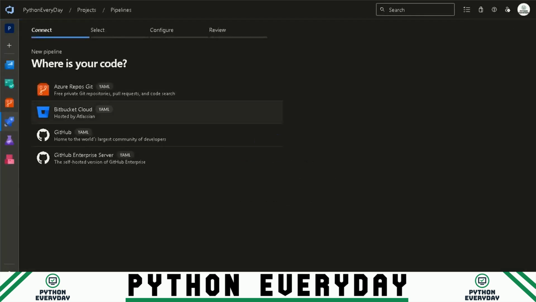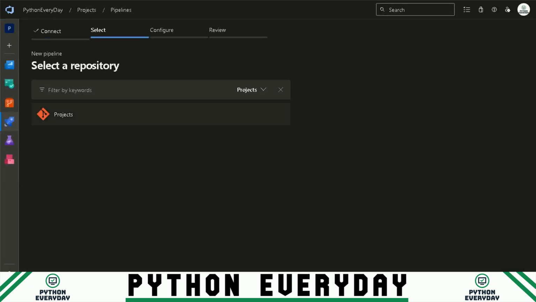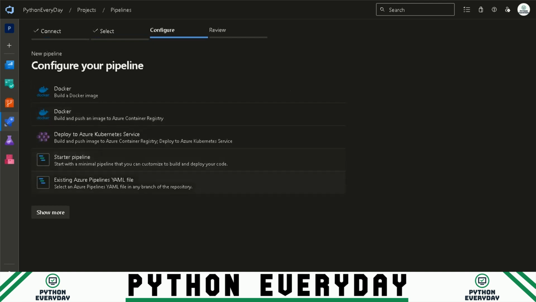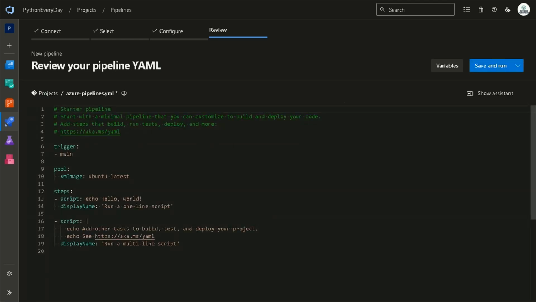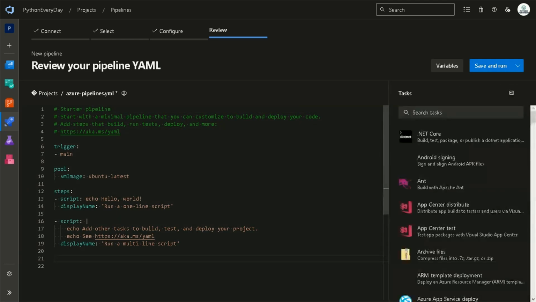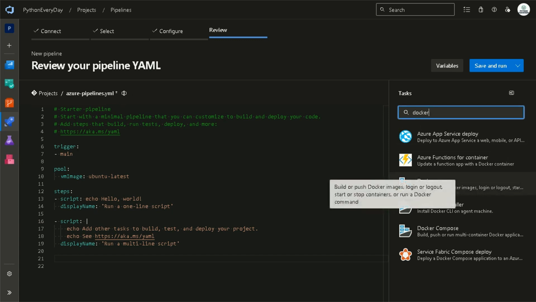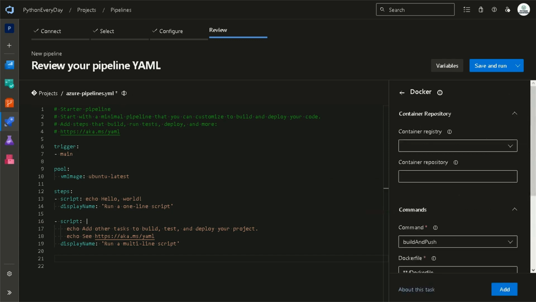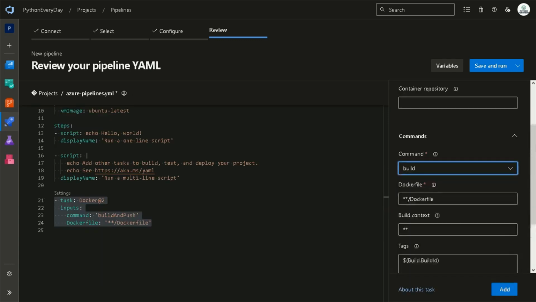Click on Create a pipeline. Select Azure Repos. Select the repository. Select any option you require. We are choosing the starter pipeline. It will create a basic pipeline for us. But we will search for, and add some Docker-related tasks to it, which will generate an image of our code. We want to only build the image at this moment.